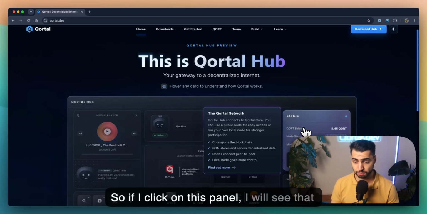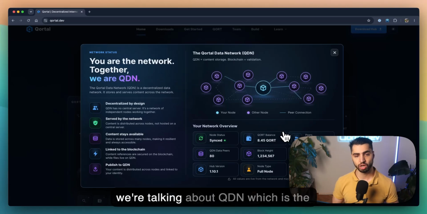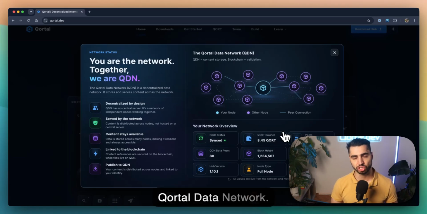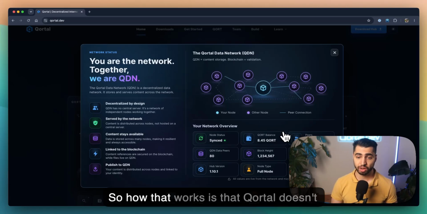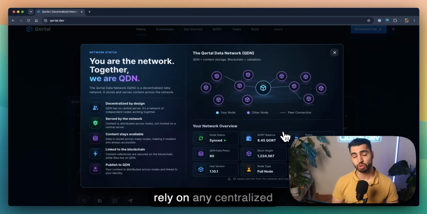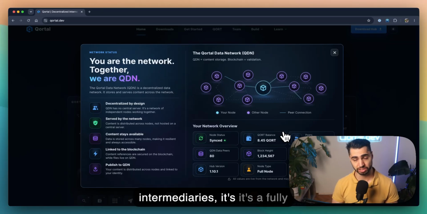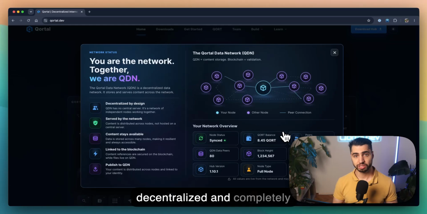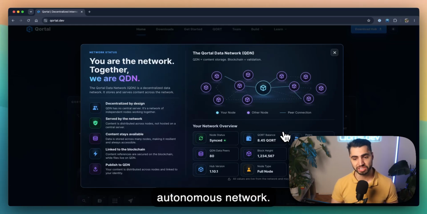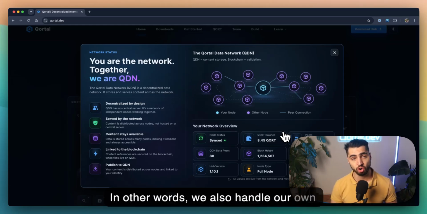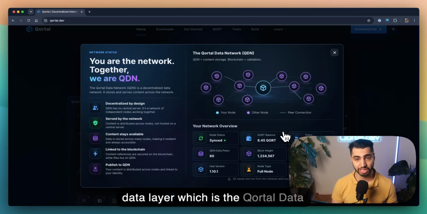So if I click on this panel, I will see that we're talking about QDN, which is the Qortal Data Network. So how that works is that Qortal doesn't rely on any centralized intermediaries. It's a fully decentralized and completely autonomous network. In other words, we also handle our own data layer, which is the Qortal Data Network.